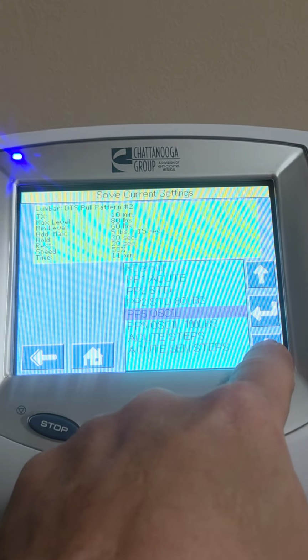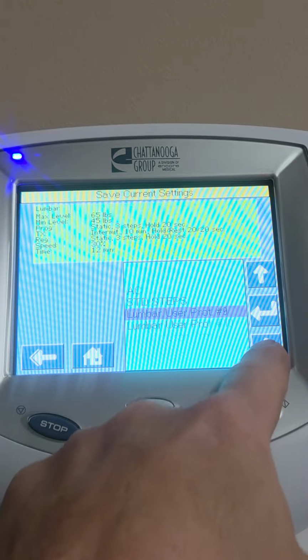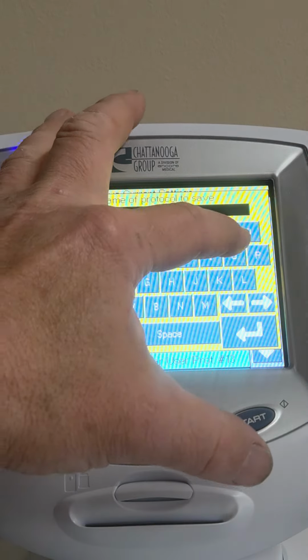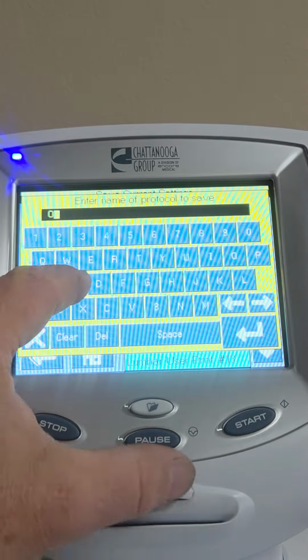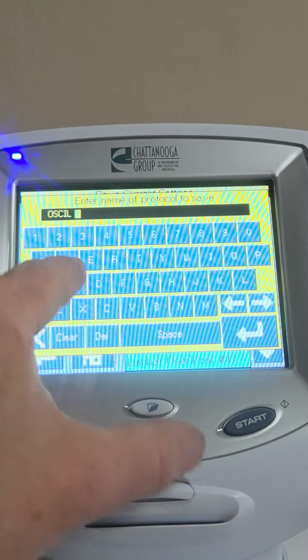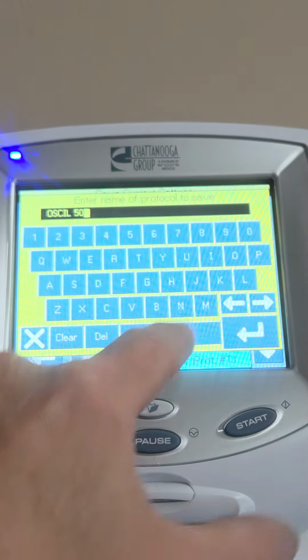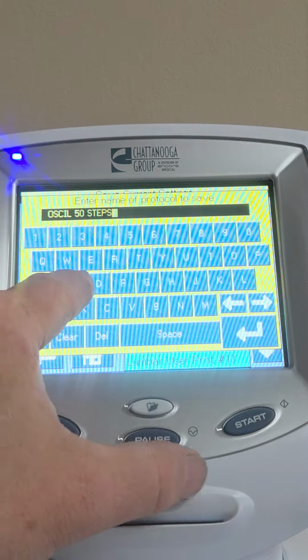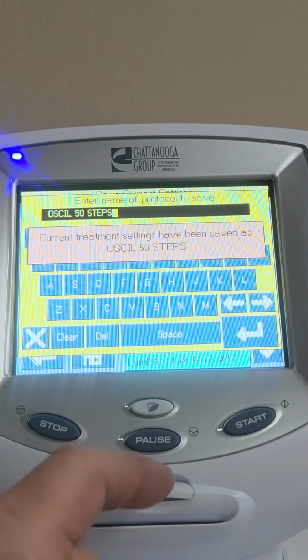Scroll down to number 9 and clear. And we're going to call this oscil 50 steps. And broken arrow to save.